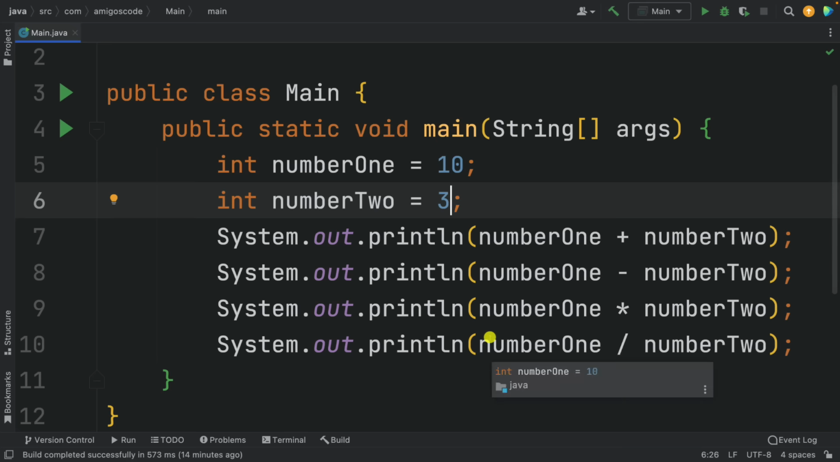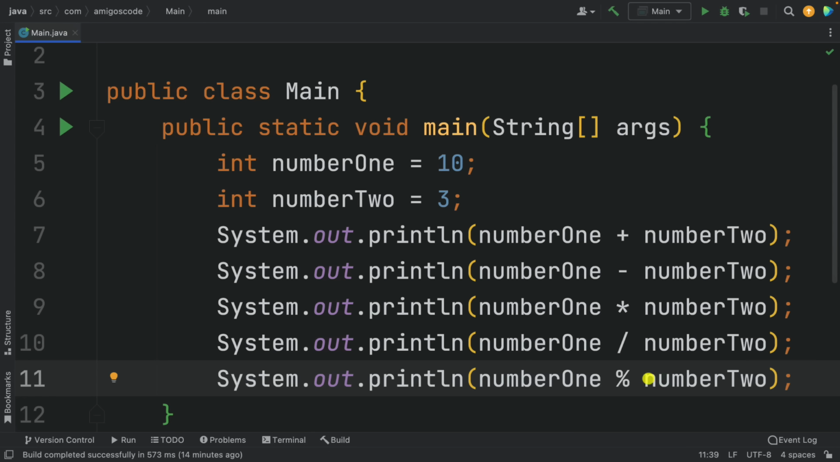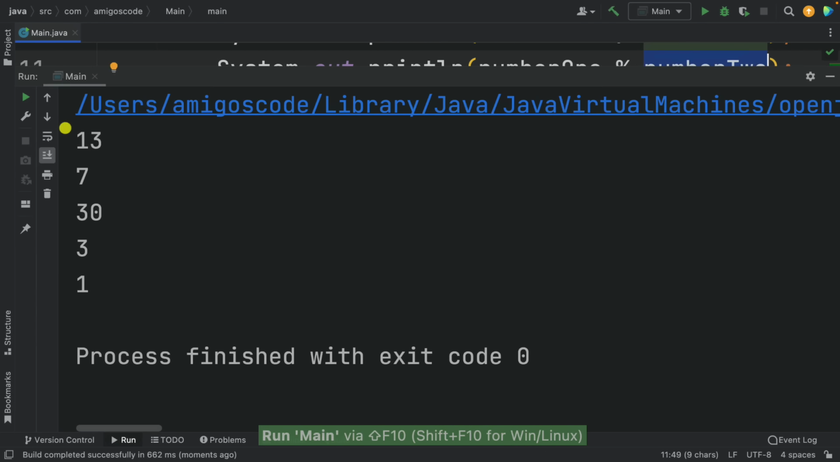And finally, what I want to show you is the modulus operator. Let me duplicate this, and in here I can say modulus. This is the percent sign. It is saying how many times number 2 can go into number 1, and the remainder is the result. So what is left? 3 can go into 10 three times, and the remainder is 1. If I run this, you can see that I get 13, 7, 30, 3, and then 1.